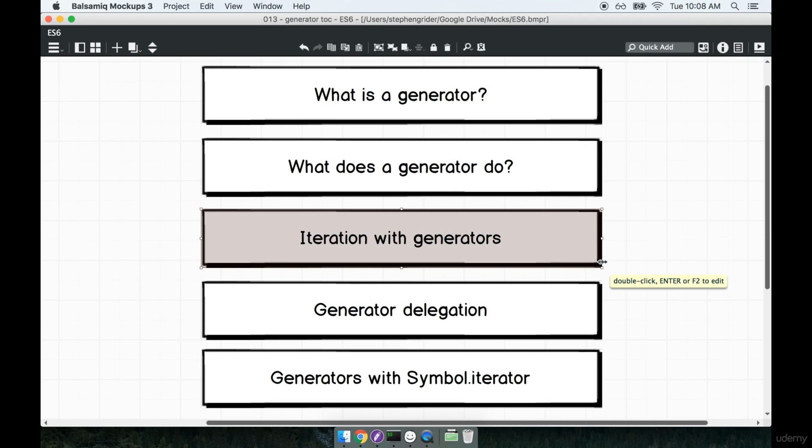Next, we'll talk a little bit more about what we actually use them for. We're going to use generators for iteration, or walking through all the different properties in an array or an object, or just iteration in general. After that, we're going to talk about a very particular topic called generator delegation, and this is how we get generators to work with each other. And then finally, we'll talk about generators with something called symbol.iterator. That's where things start to get really interesting, and we start to see where we would use generators in a practical environment.